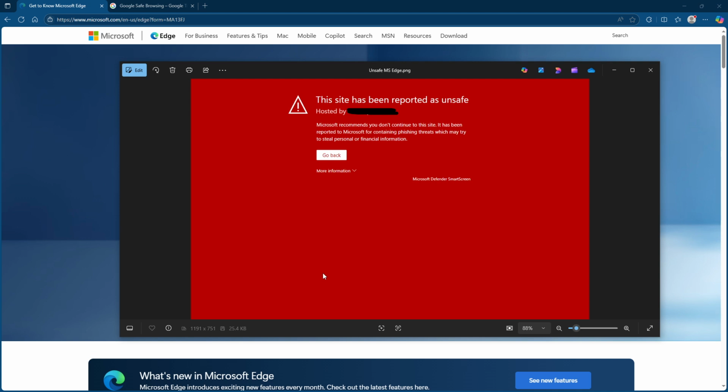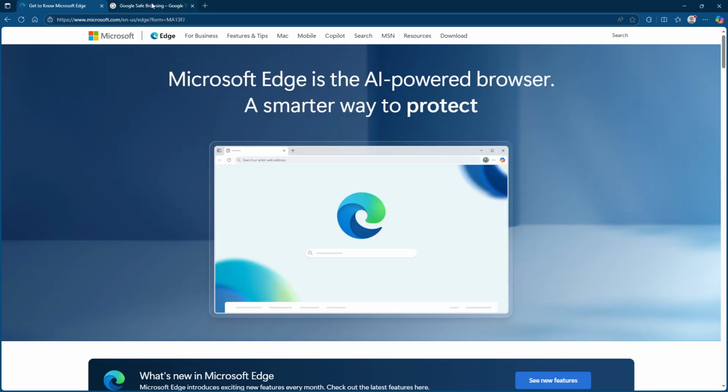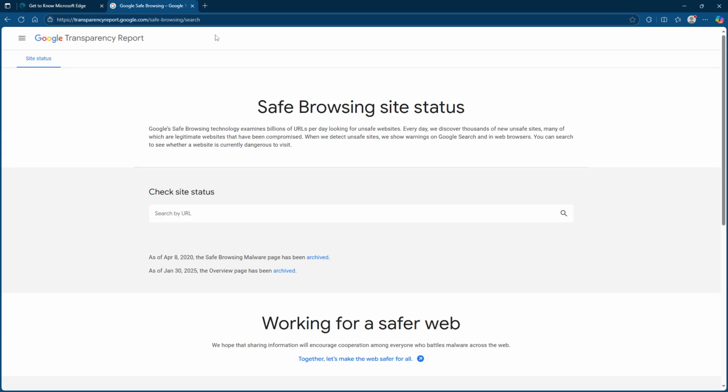So, before we dive into bypassing the warning, there are a few important preliminaries to cover. First and foremost, it's essential to verify whether the warning is legitimate. This is a critical step because the warnings are put in place to protect you from sites that could potentially be harmful. To do this, head over to the Google Transparency Report by visiting transparency-report.google.com/safe-browsing/search. Once there, you'll want to enter the URL of the site you're trying to access.